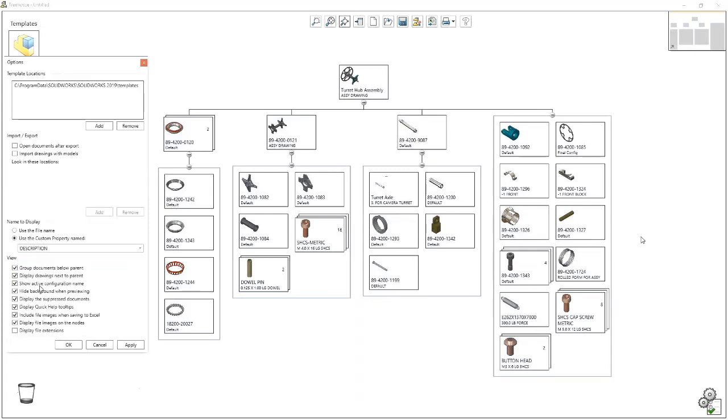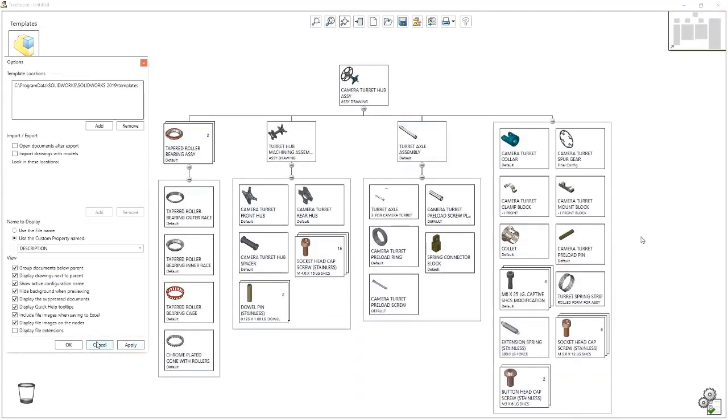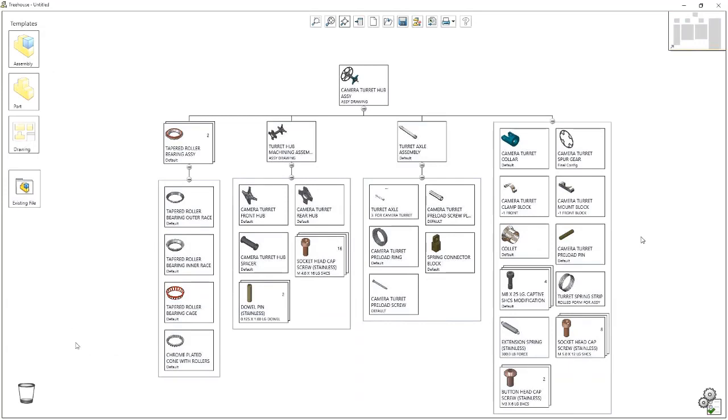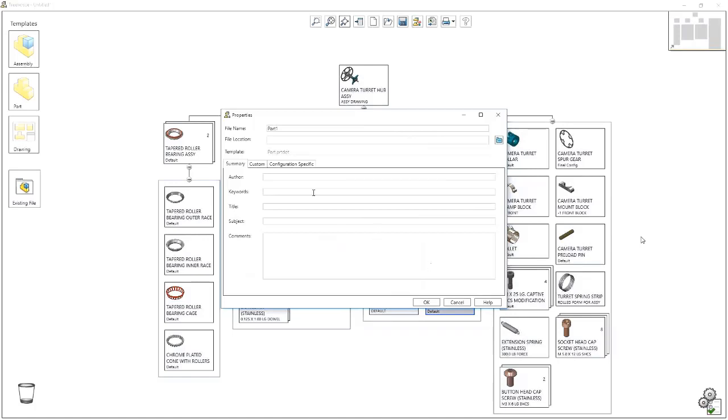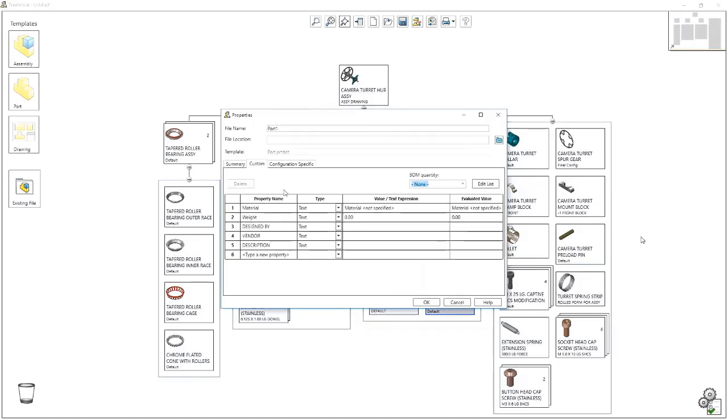The majority of parts in the turret hub assembly have been saved using a part number. Let's switch the display name to use the description property to make it even easier to identify each component in the structure. Adding new items to an assembly is quick and easy. A simple drag and drop is all that's required to add a new part to the turret axle subassembly. In Treehouse 2019, you can now create custom properties and apply values to new and pre-existing files, without having to open them in SolidWorks. This is yet another powerful way Treehouse helps you manage your critical design information.